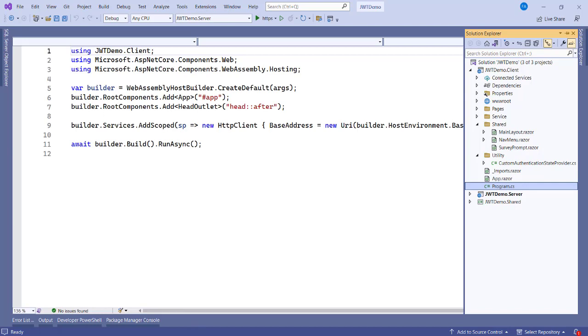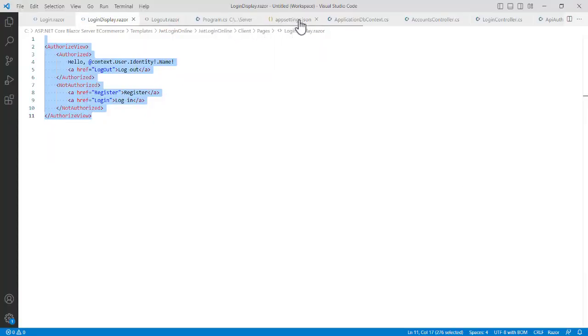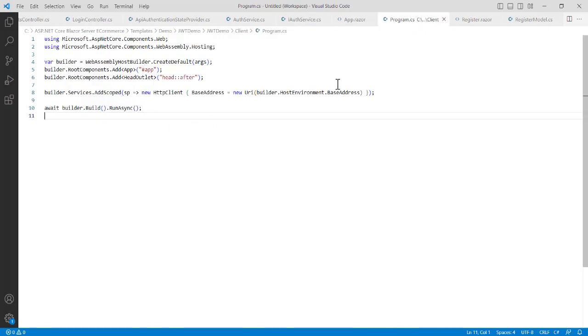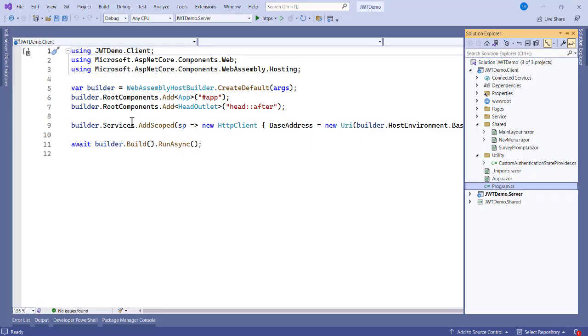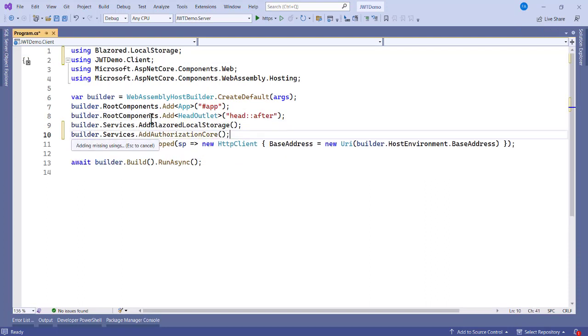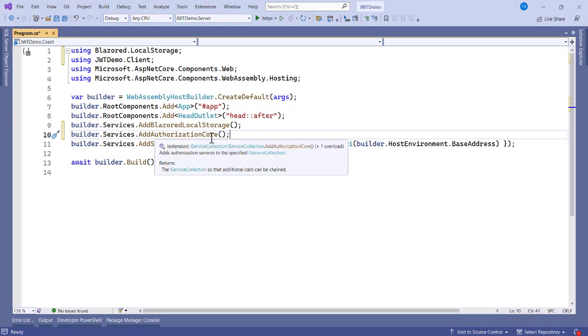So program.cs file, this is what we need to do. Under app settings, program.cs file, let's see what we have to do. Okay, so let's add this first. That's the local storage, and so in here let's add these two. So services.AddBlazoredLocalStorage, you have to add that, and AddAuthorizationCore. Remember that this program.cs file is from the client, not the server.